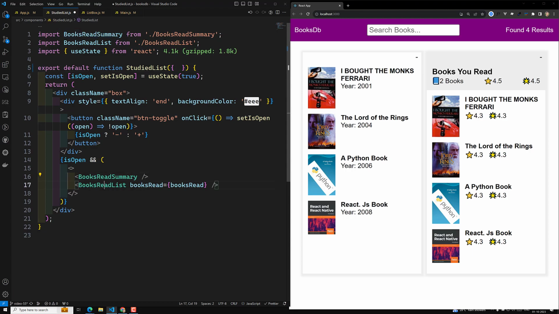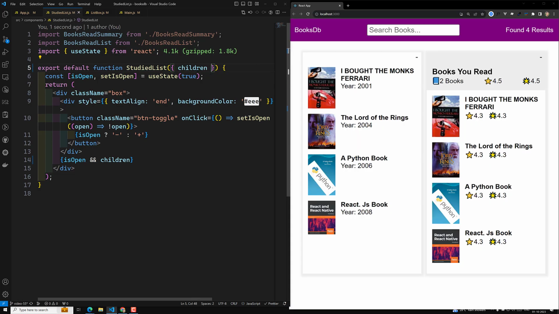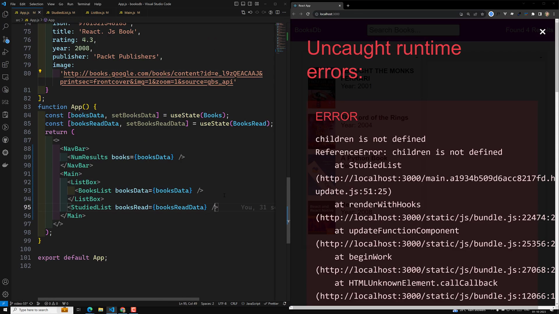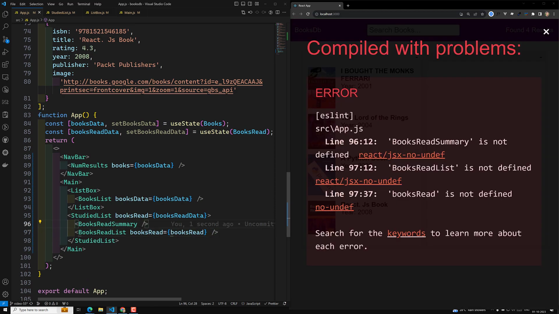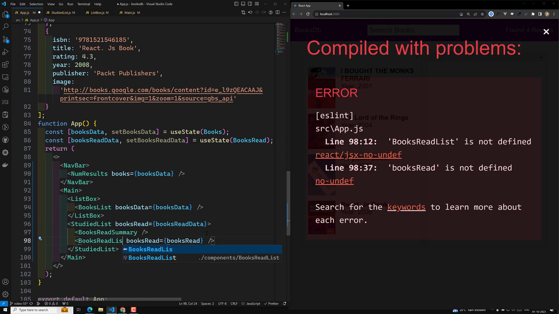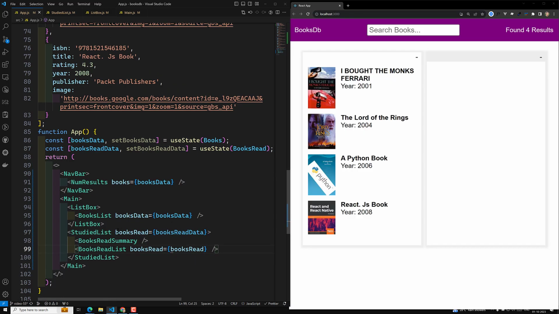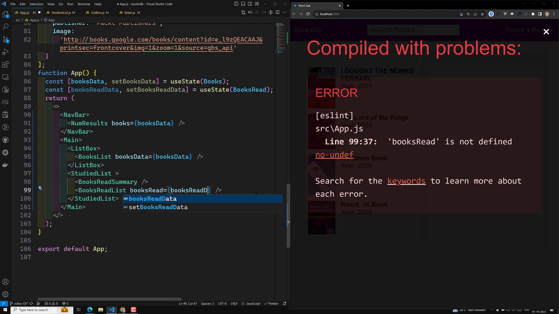So these are the two things which we need, or otherwise you can take this one, or you can take both the things, not a problem. Okay, and here we will apply the children, and this children comes from here. And here in our app.js, in between the studied list, I will try to implement the same thing, but this time book read summary. Actually, book read summary also we need to send the books read data, but I am not sending it. So book read list, and here I am trying to remove this one, so there is no need for us to send it here. And here I will use it like this.